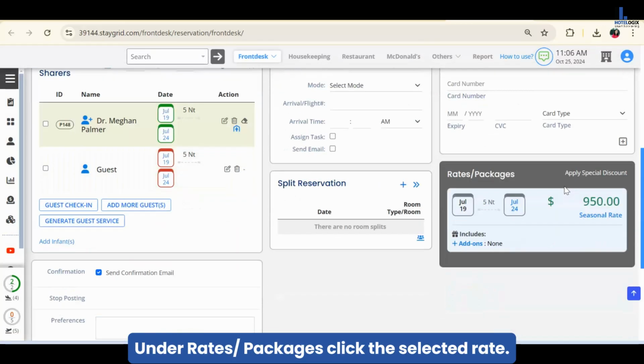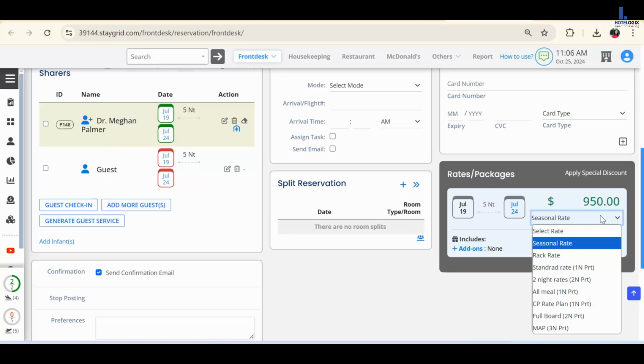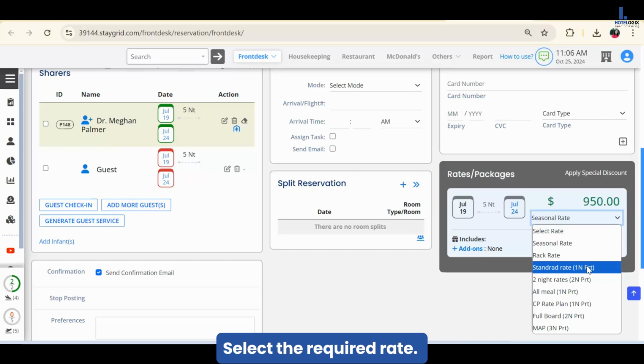Under Rates, Packages, click the selected rate. Only the valid rates for the period show up in the drop-down. Select the required rate.